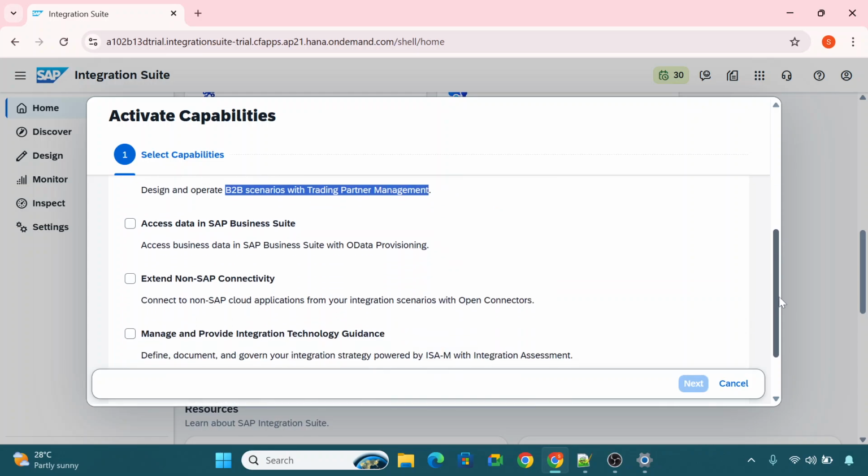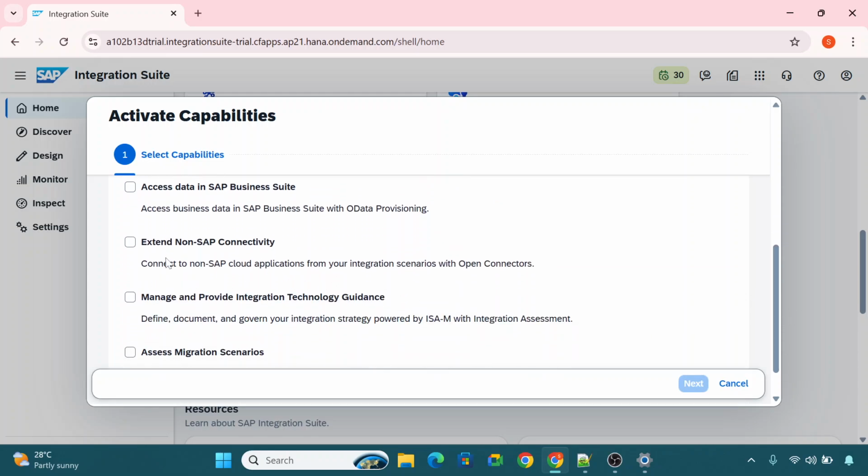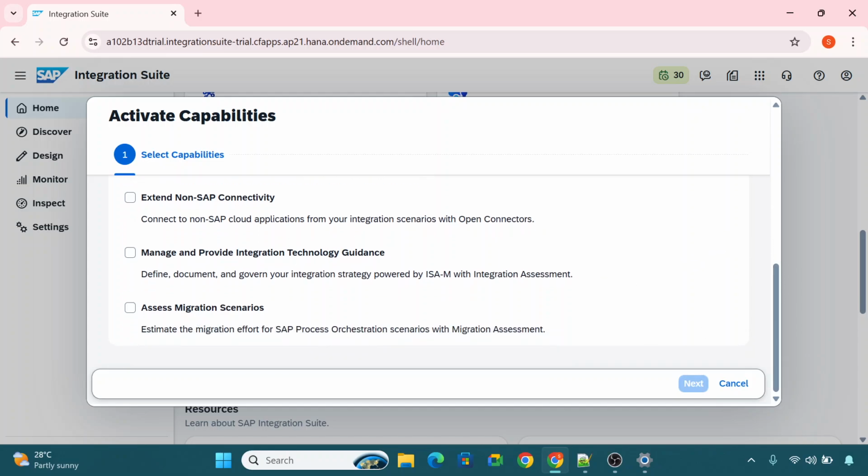Okay, similarly, if you want to use or extend the non-SAP connectivity or open connectors, you can go with Extend Non-SAP Connectivity. And if you want to use the migration tool, this tool nowadays is most widely used to convert the legacy PIPO interfaces to the CPI interfaces. If you want to migrate your existing iFlows from PIPO to CPI, then simply you can use this tool.